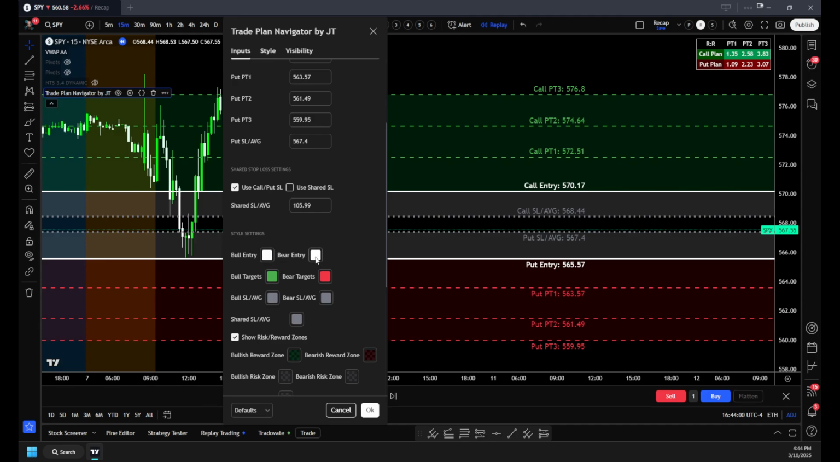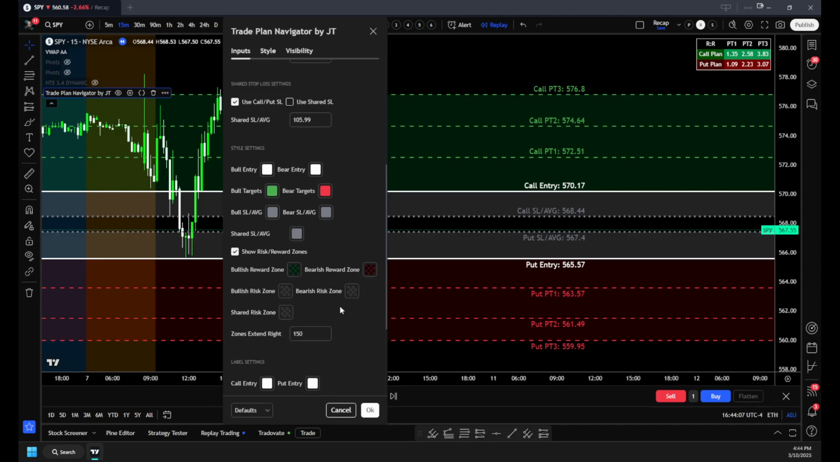You can change your entry colors for bullish and bearish entries. You can change your bull and bear target colors as well as your stop loss average down colors. You can also change the shading of these risk reward zones here in the background.